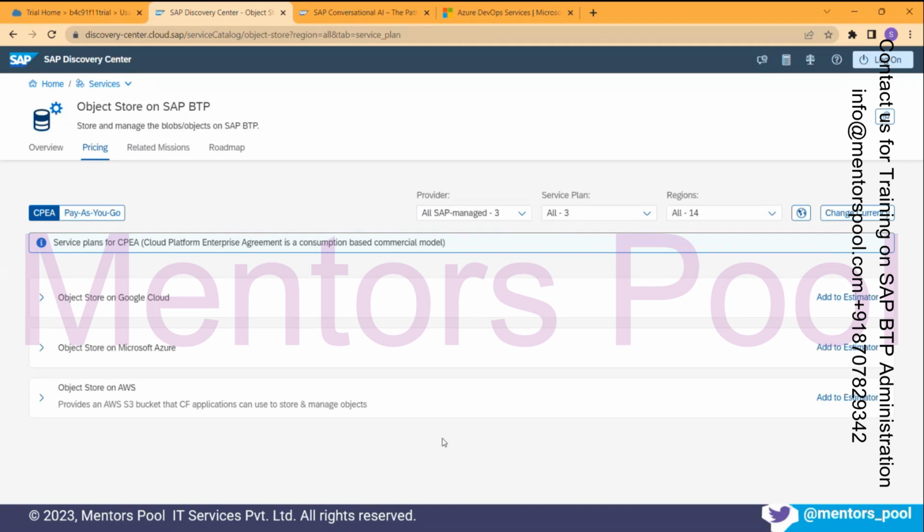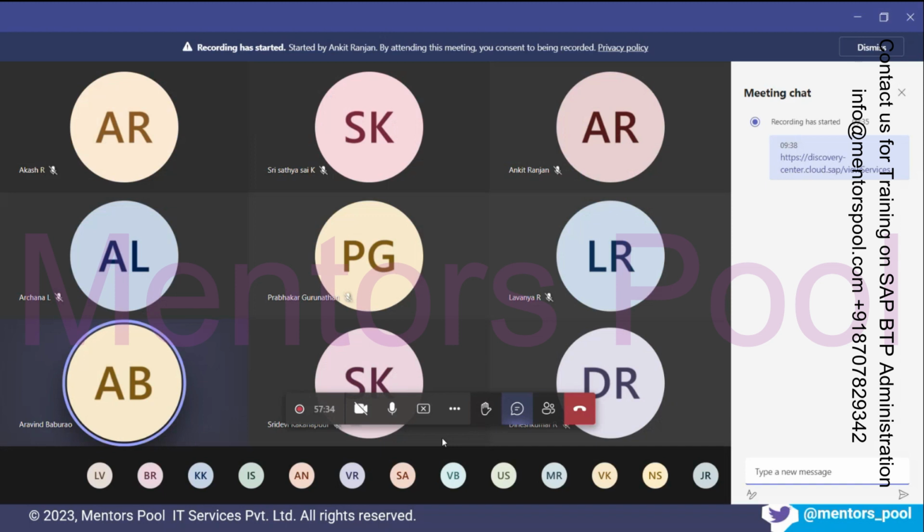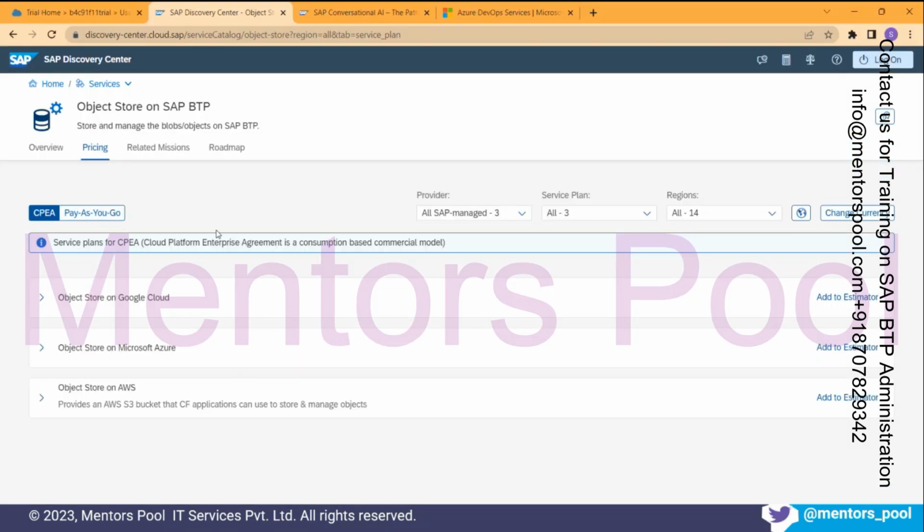Hi, Saurabh. For this object store, don't we have anything like a subscription? No, there is no subscription-based model for this. We only need to choose either CPA or pay as you go. Correct, consumption-based only. Now, SAP may add a subscription-based model as well. Like I said, these things keep on changing.